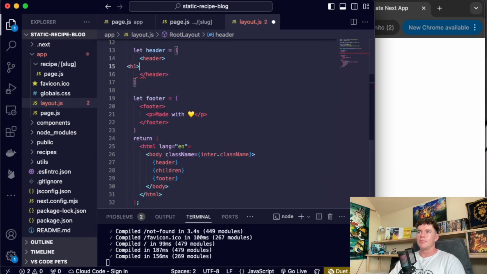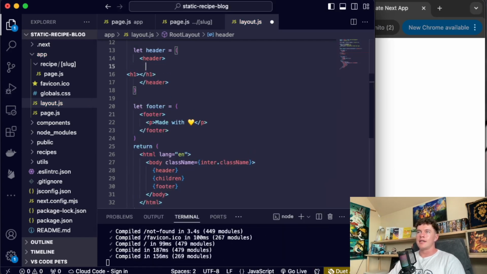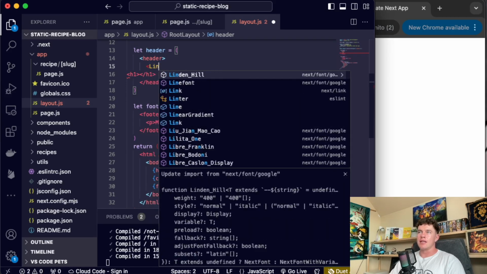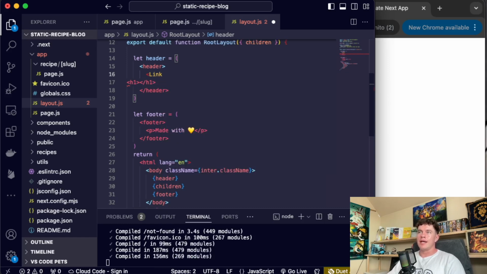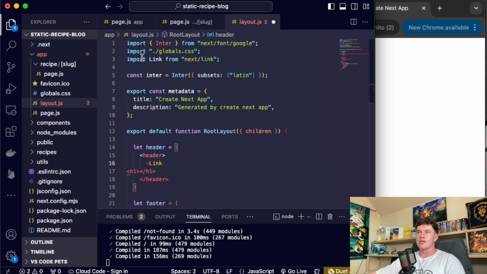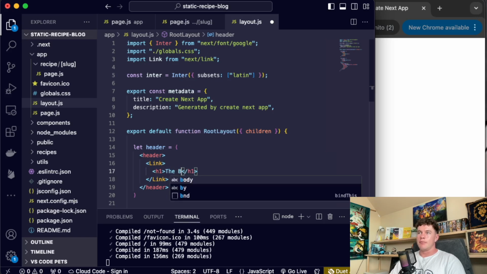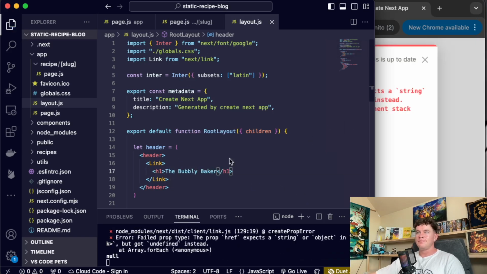Now the header is going to be an h1 tag, except we're going to wrap it inside a link tag where the link is a Next.js specific tag, so it has a capital letter. If we hit enter on the IntelliSense, that's going to import the link component up the top of our page. Now if we create the opening and closing tags, we're going to want to wrap our h1. That's going to say The Bubbly Baker. That's the name of our recipe app.